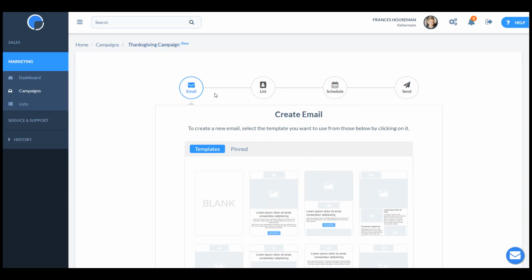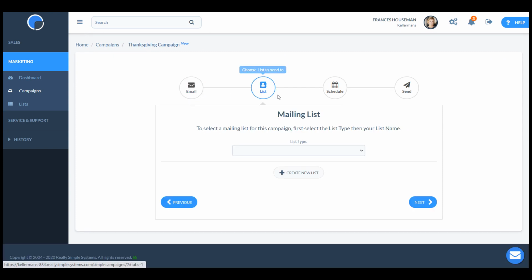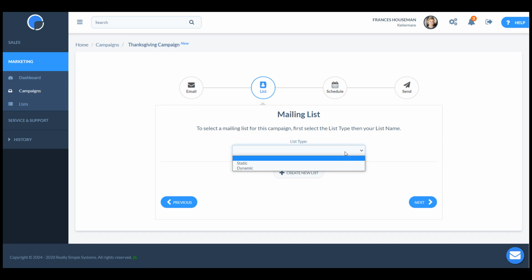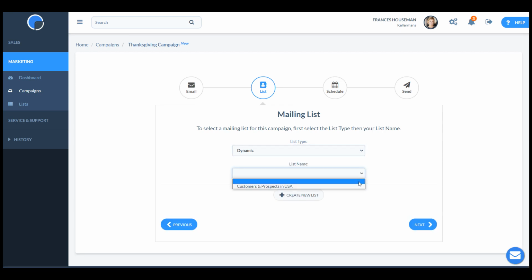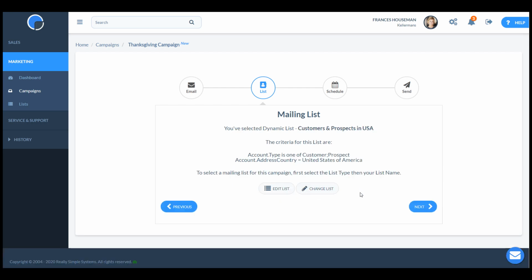With your list created, you are now ready to add one to your campaign. In the Campaign Wizard, go to List and use the drop-down fields to select either static or dynamic, and then find your list name. With your list added, the system will display a summary of your criteria. If you wish, you can still edit your list at this stage or create a new list.